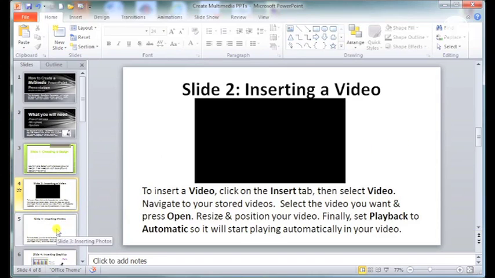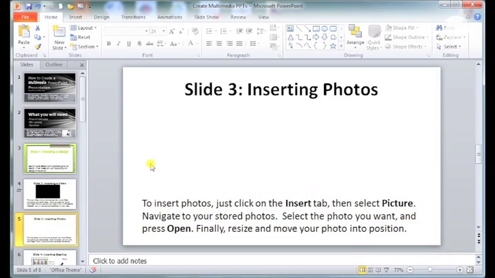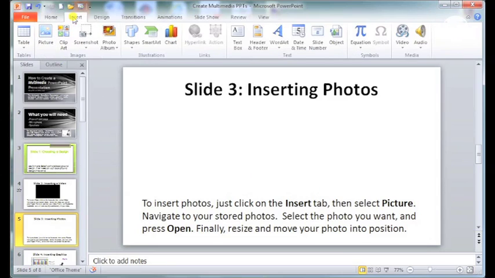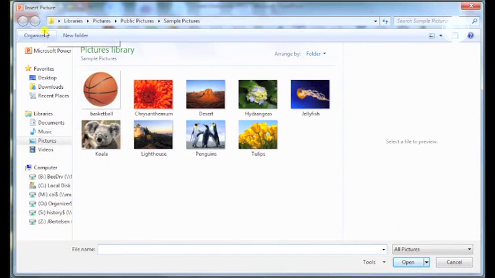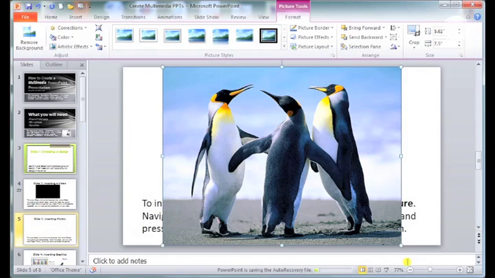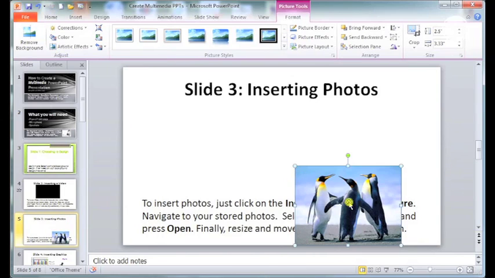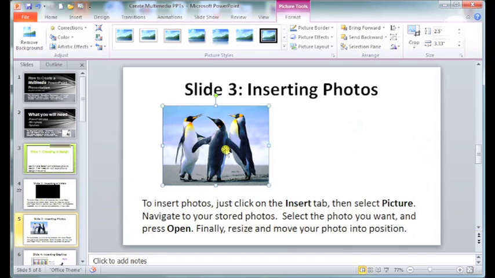Let's move on to the next slide, inserting photos. To insert photos, once again, go to the Insert tab. Here's the Picture section. Click on Picture, and I've gone to my Pictures folder, and there's a bunch of freebie pictures. Let's pick the penguins and hit Insert. Once again, it comes in really big. You grab the little grab handle on the corner and resize it, and you can move it anywhere you want.